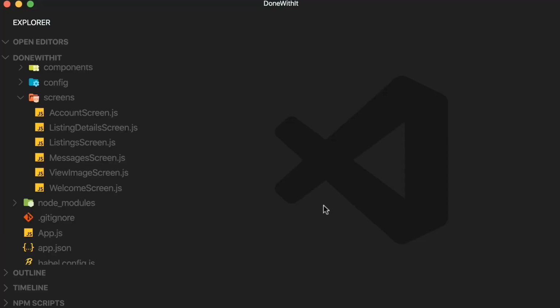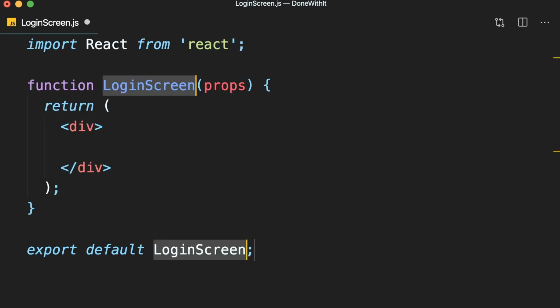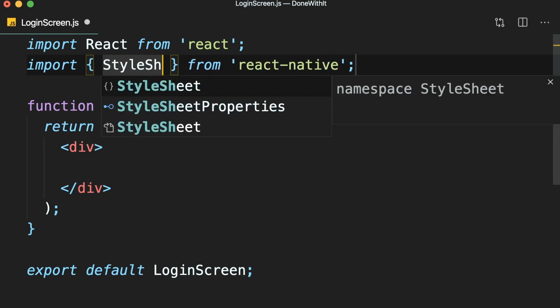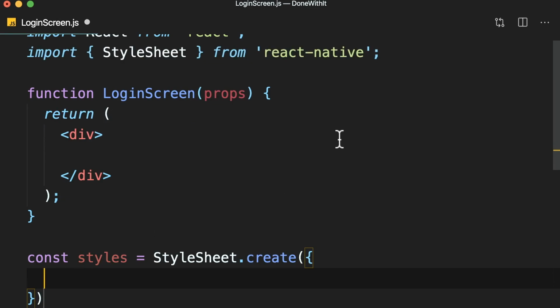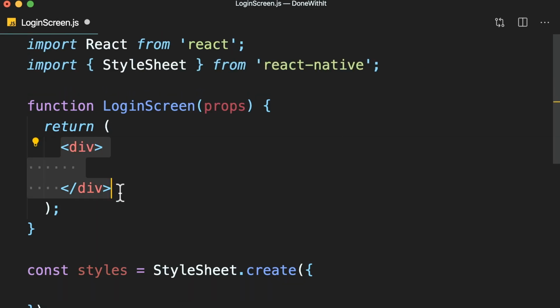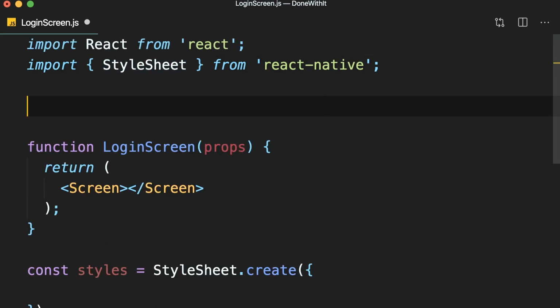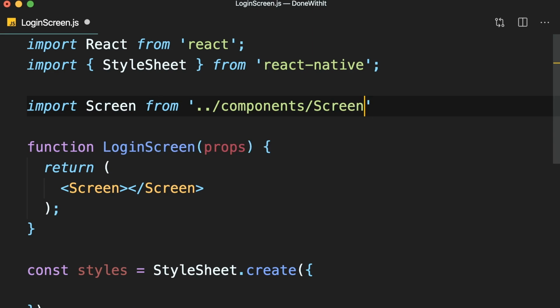So all our input components are ready. Now let's start building our login form. So in the screens folder, let's add a new file called loginscreen.js. Here's our function component. Now let's import the stylesheet module from React Native and create our styles object right away. Okay. Now in this component, first we're going to add a screen component and import it on the top. So import screen from, we go up to our components folder and load the screen module.